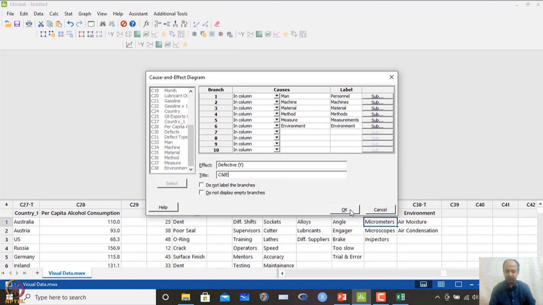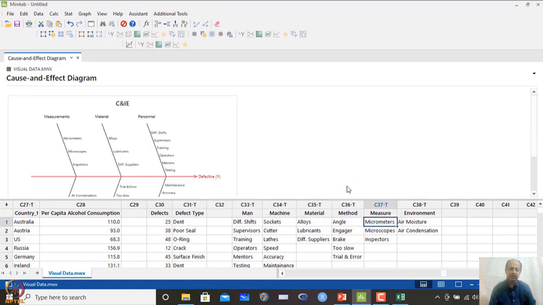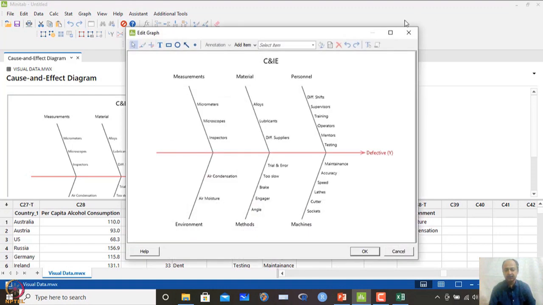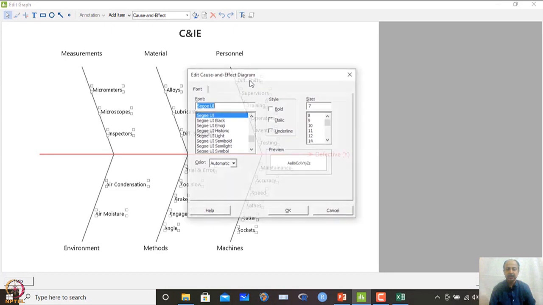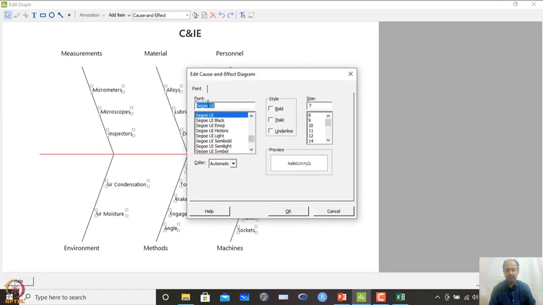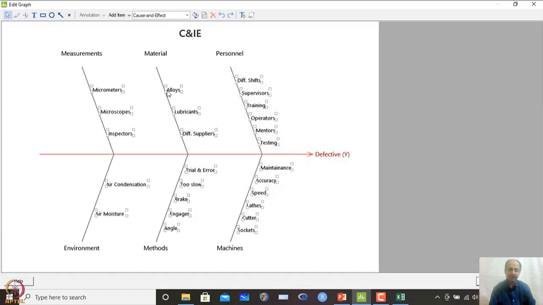So I click OK over here, and immediately what will happen is that you will get a cause and effect diagram with titles and all. So if you see and maximize this one, you will find that different categories are given over here. So you can just change the font size over here, and these are the categories that is already identified. So immediately this is like a fishbone. What you can see is that defective items are produced, which is in red, and these are the sub causes which is leading to this one.